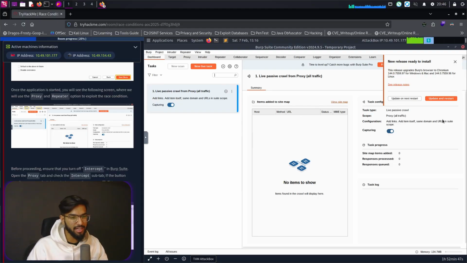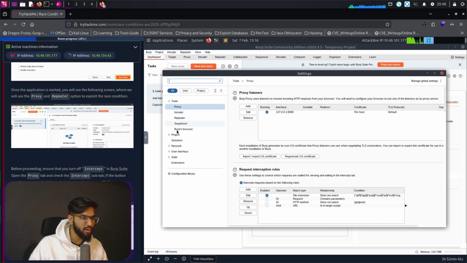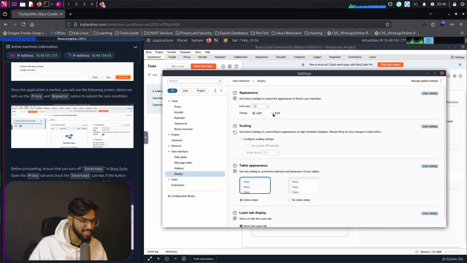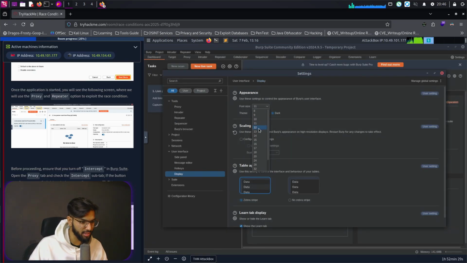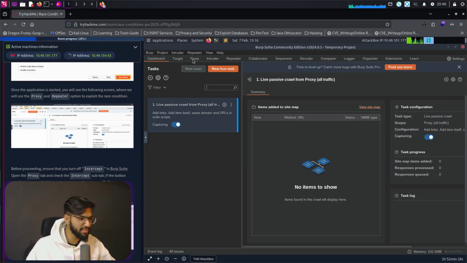Okay, so this is the default window of Burp Suite. And I always say that if you're not having a dark theme, then you're not a hacker. So let's go to user interface, then display, and change it from light to dark, and also increase the font size so that we can see it more clearly. I hope that does it. Yeah, I feel this is okay. Let's close this window and let's get into the proxy tab.